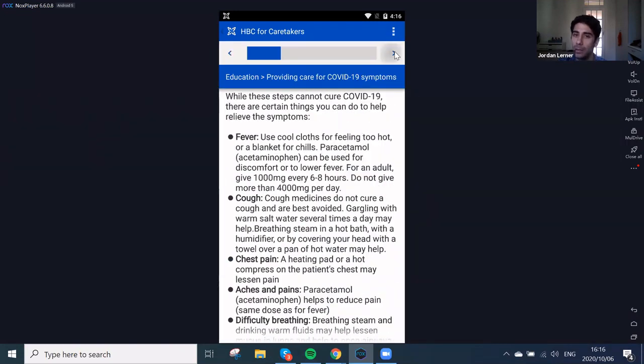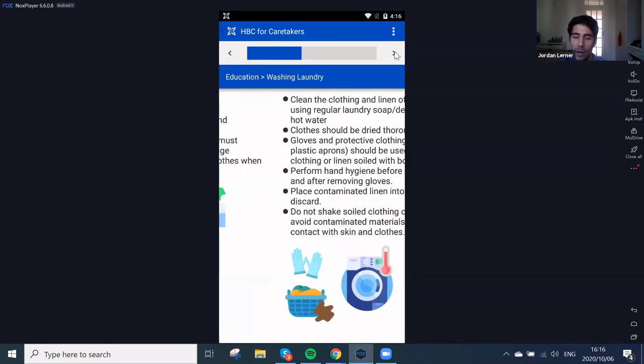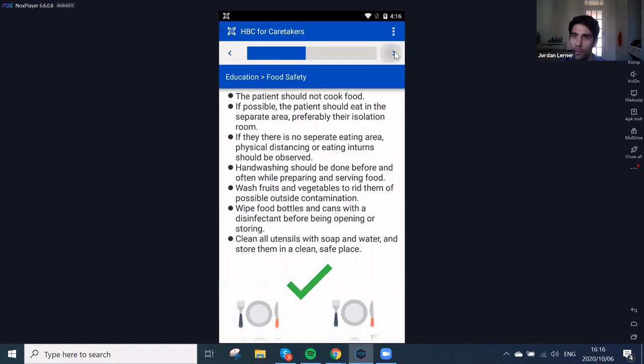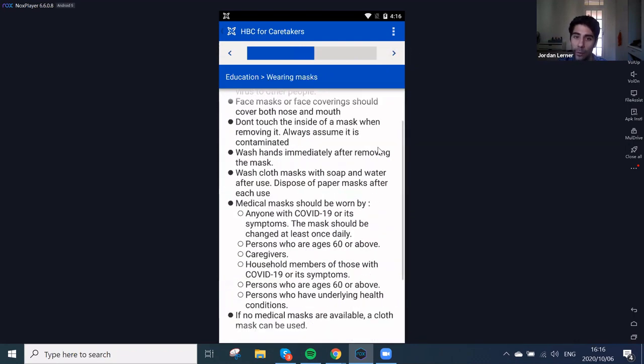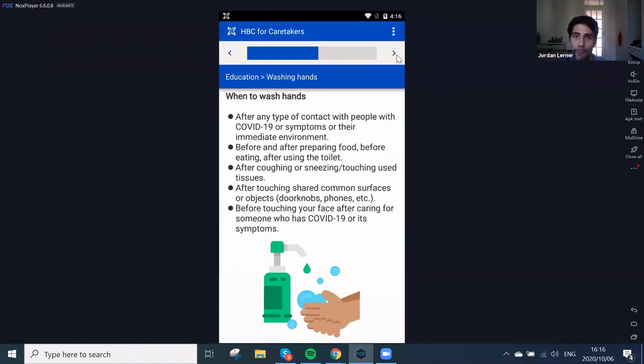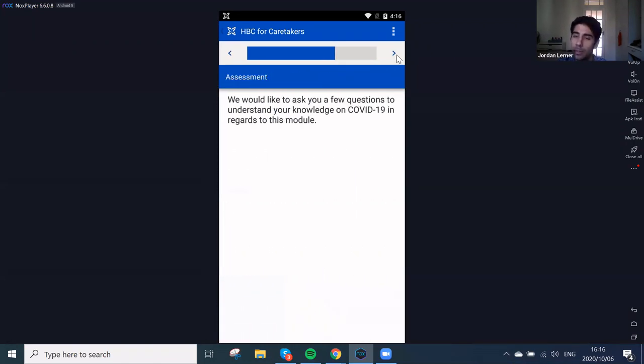Gives a bit of information on how to alleviate symptoms, how to take care of someone, how to sanitize the home, how to keep everything from laundry and food safe, some information on wearing masks and mask safety, how to wash hands, and additional best practices and responsibilities that the caretaker is taking on. Then the application goes into an assessment that the CHW can go through with the caretaker to make sure that they've digested that material.